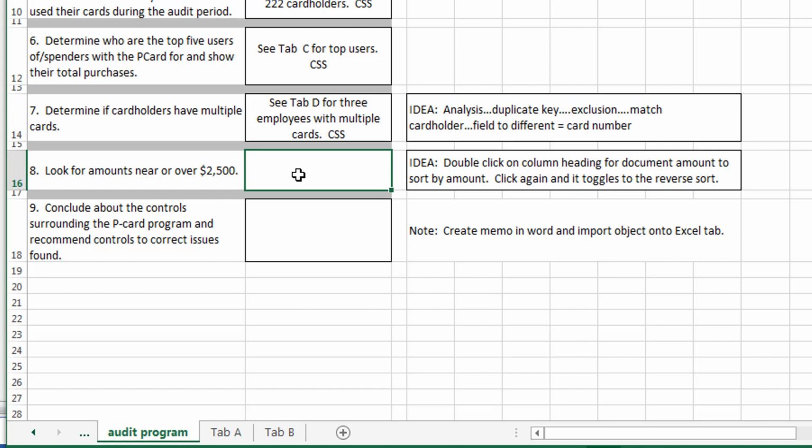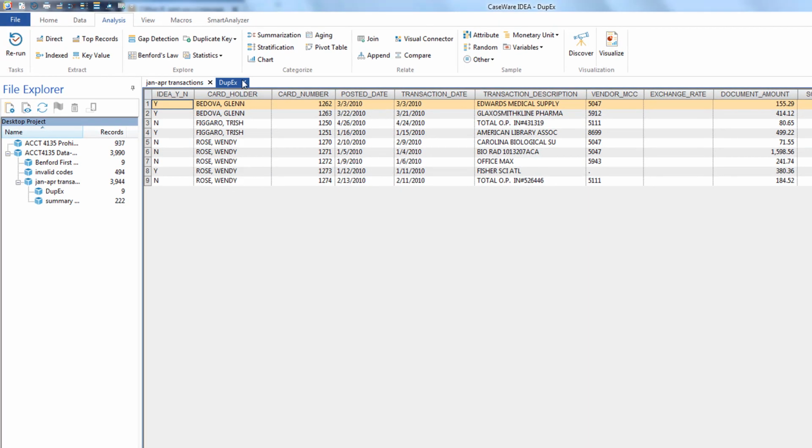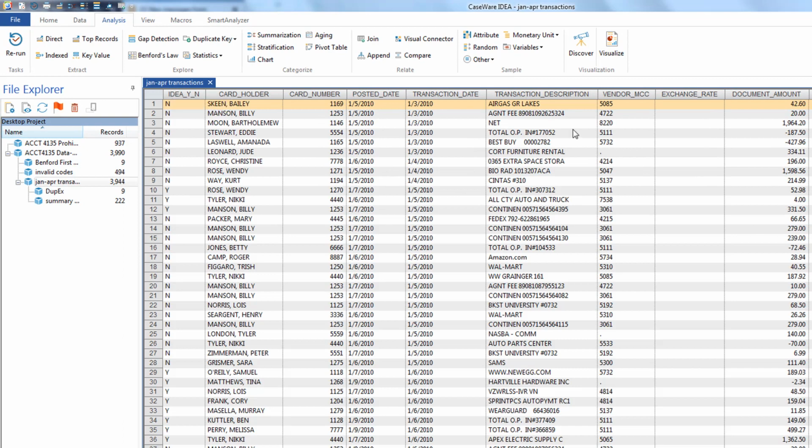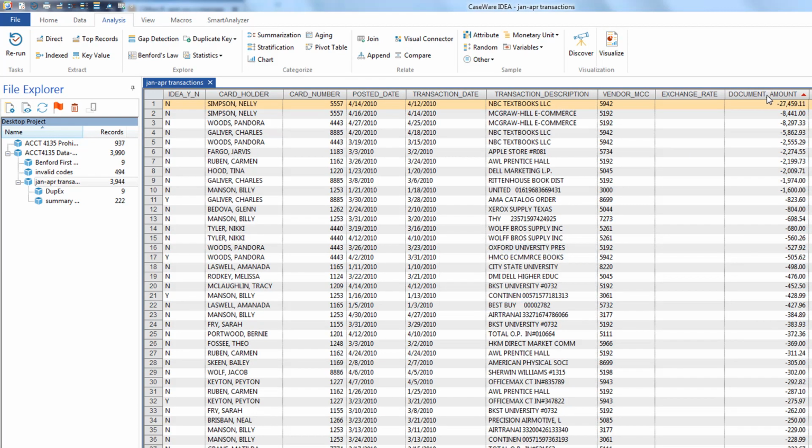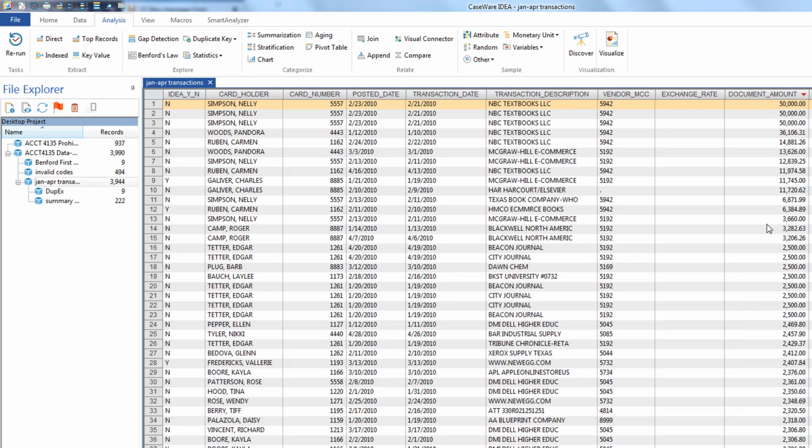And then looking for amounts above 2,500. So I'm going to close this and go back to my original data set. We can just sort here, and you can immediately go down and look at anything over 2,500. And it may be that you want to look at things that are close to 2,500.